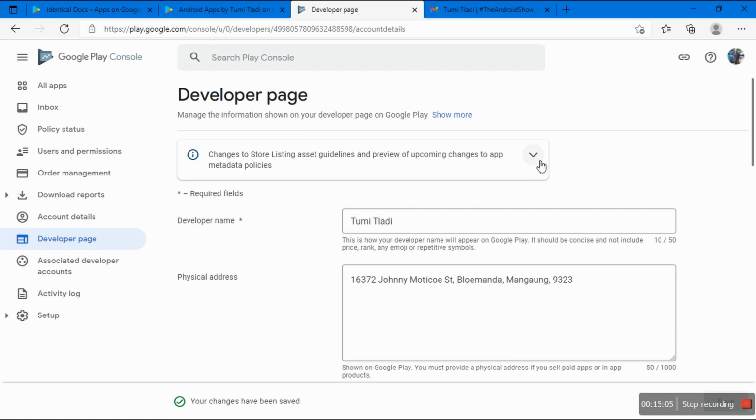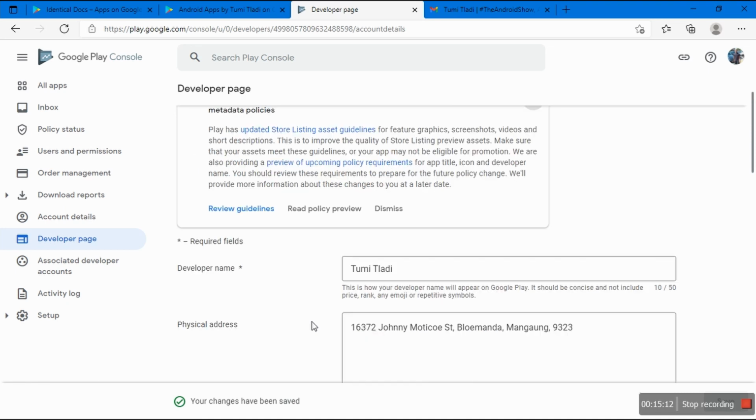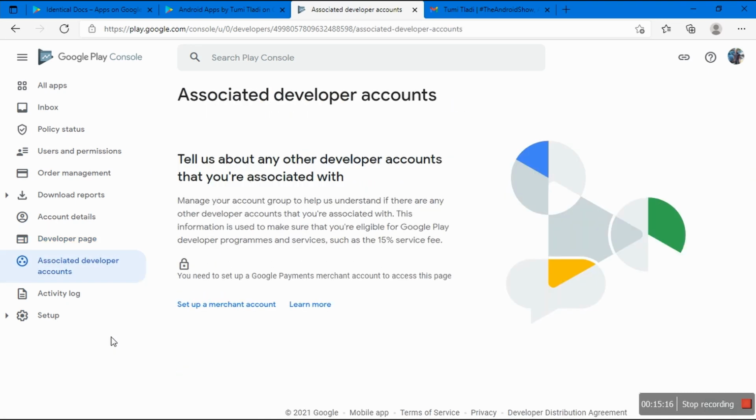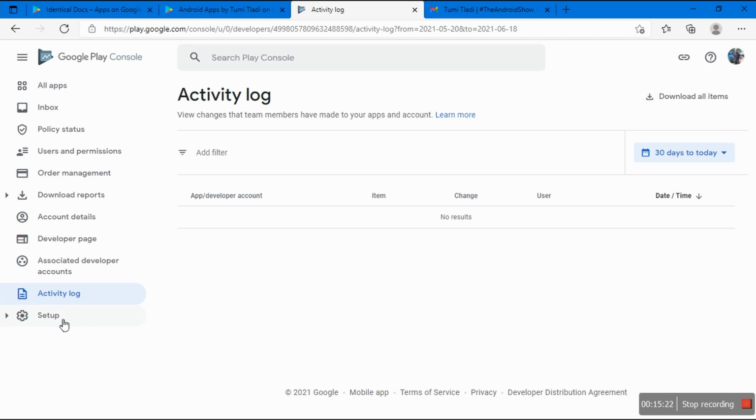Yeah, they do have a lot of "please read these things." They are very, very important. I'll make time to read all of these things. Okay, so associated developer account, I've never seen this before. Activity log, I know that one. Okay, and then there is a setup.